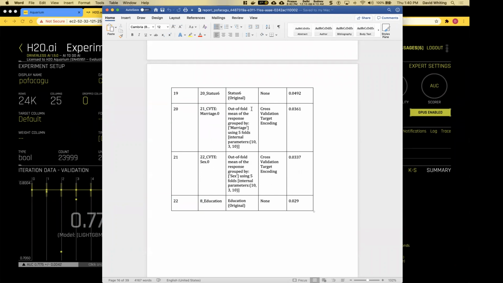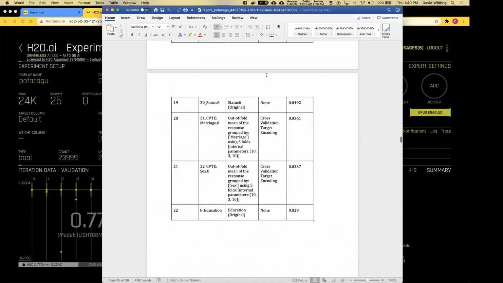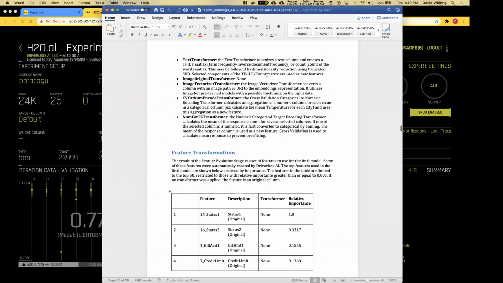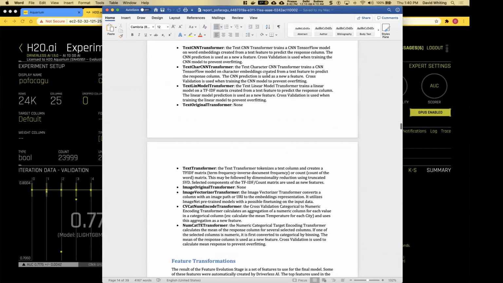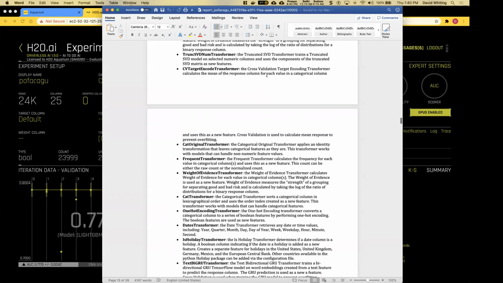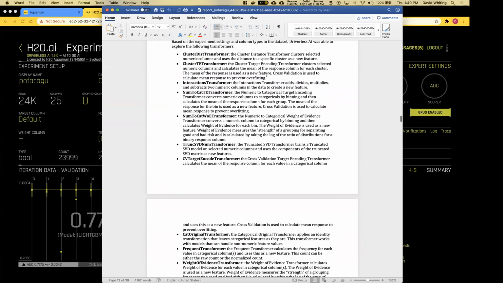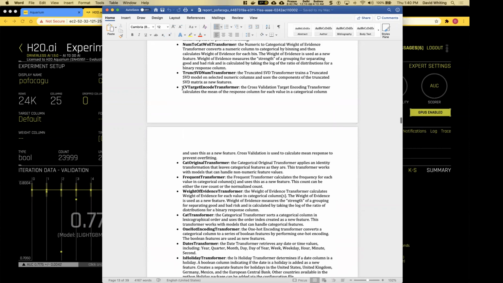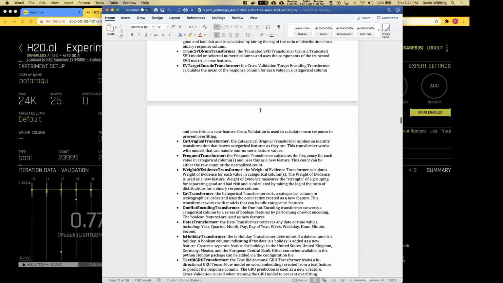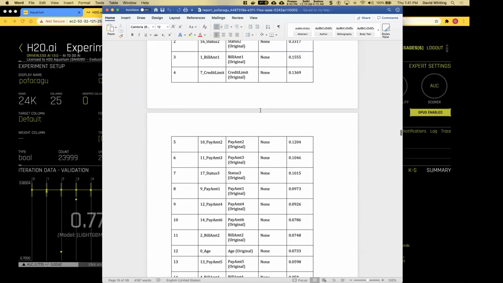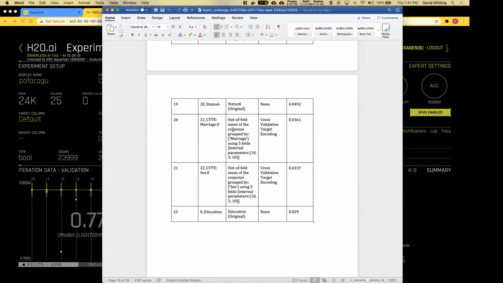But notice that not only have we given you this, so this is a cross-validated target encoding. You can come up here and look at the cross-validated target encode transformer, which explains what that transformer is doing. Here we give you the settings for that transformer, what columns it was used on, and some internal parameters that were used in creating that target encoding.